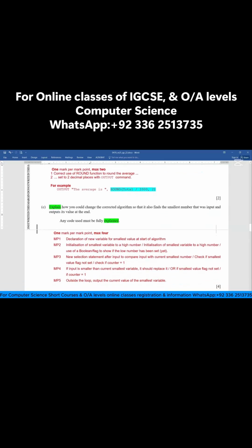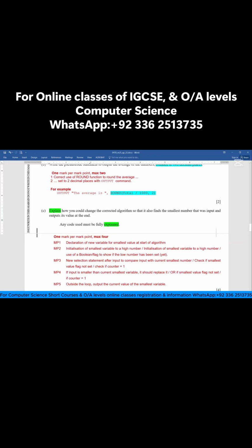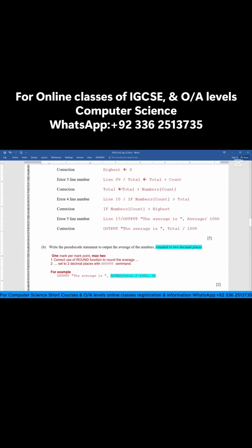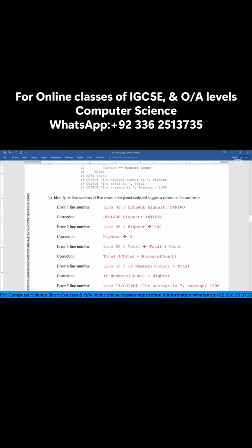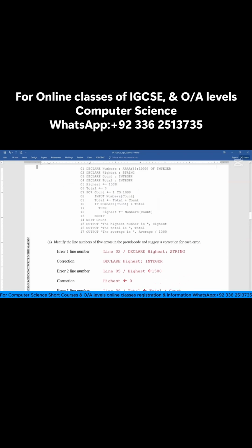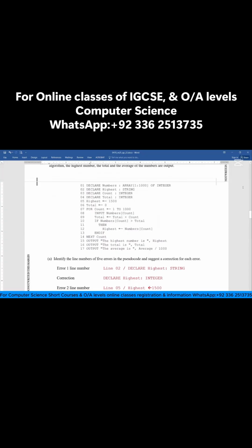Now you can see it's a 4-mark question. It means that they are expecting the students to write 4 valid points. What is the first thing that we need to see? The way you have seen, this question is dealing with declaration. Okay, now let me show you the same pseudocode once again. And now we are expected to identify and explain 4 things that we should do in order to find the smallest number. See, what is the first change?